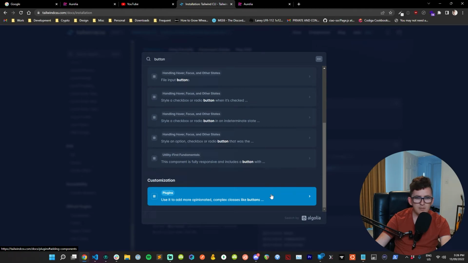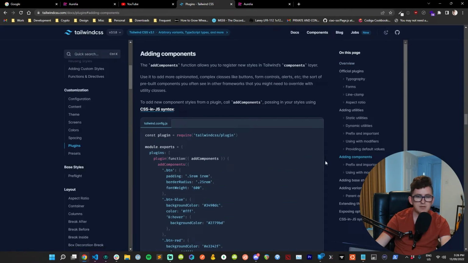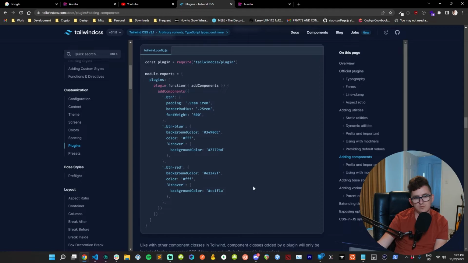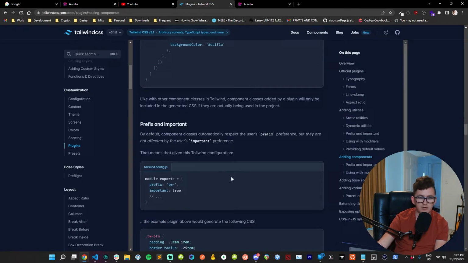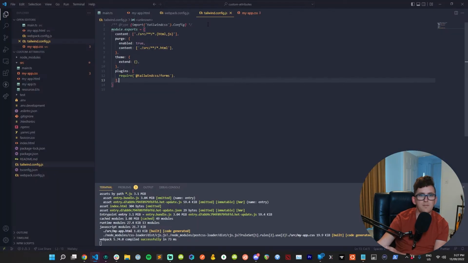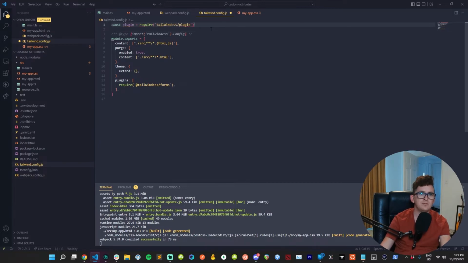Use it to add more opinionated complex classes like button. Add components function allows you to register new styles in Tailwind's components layer. Use it to add more opinionated complex classes like buttons, form controls, alerts, etc. Sort of pre-built components you often see in other frameworks that you might need. Add a new component, styles. Okay, so that's pretty cool that you got it like a prefix type thing there. Where do I add that?